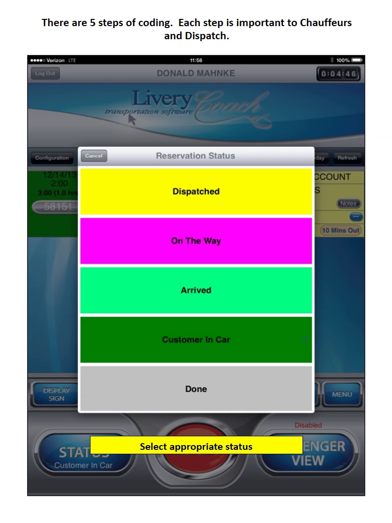This screen shows the 5 steps of coding. Code 1 indicates that the job is dispatched. Code 2 shows that the chauffeur is on their way. The third status shows dispatch that a chauffeur has arrived at the designated pickup location. Code 4 indicates that all customers are in the car, and Code 5 shows that a chauffeur has completed their job and is ready for more work or to be released for the day.